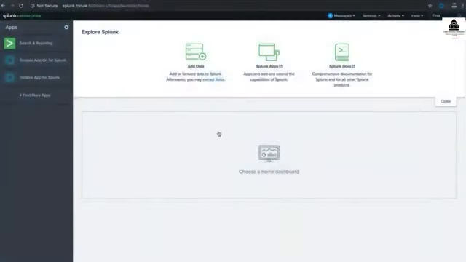So today we're going to be talking about Splunk and the integration with Tenable.sc. You need to have Splunk up and running and ready to go.